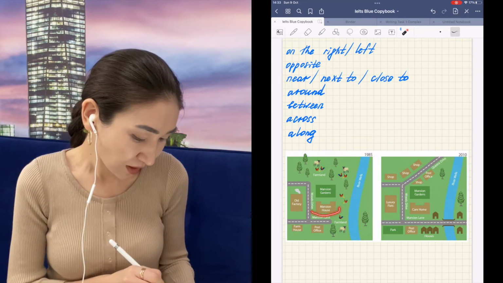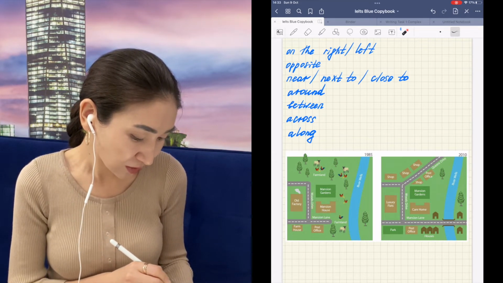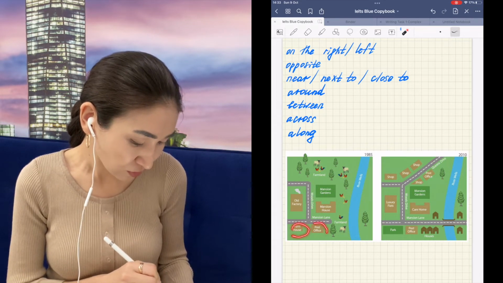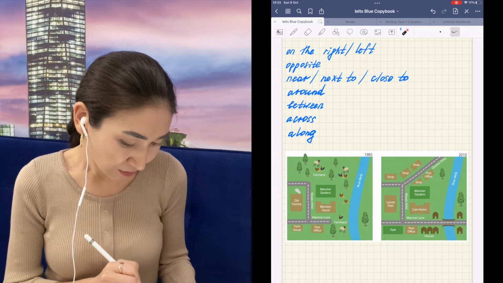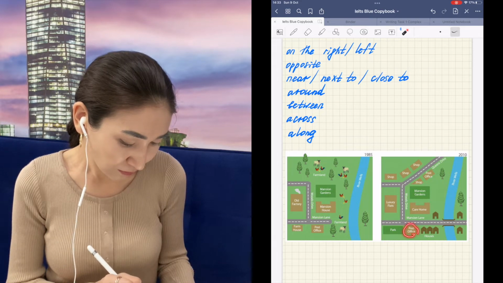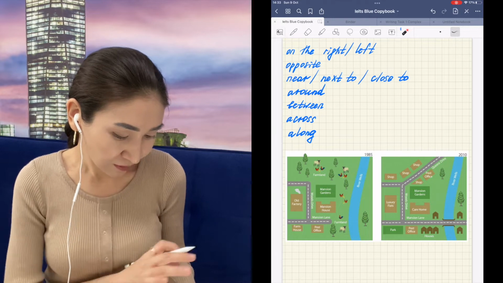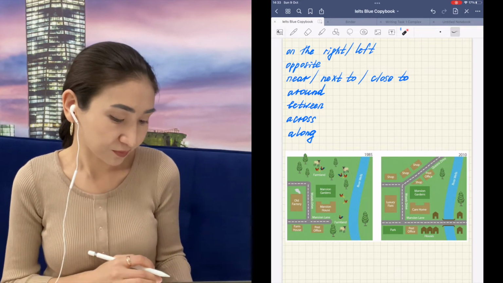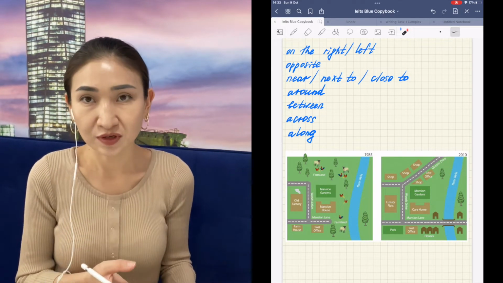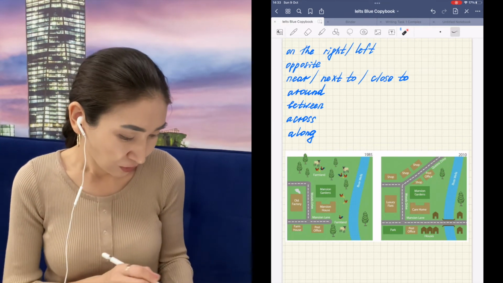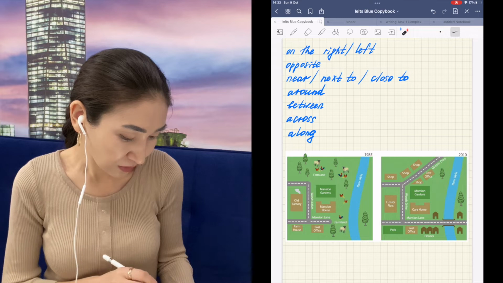Let's say we have mansion house next to mansion garden, or we can say we have farmhouse next to post office, and we have, let's say, post office next to the park. All of this kind of examples will be used when you want to describe near to something, next to something, or close to something. And when you say around, it is something around of it.